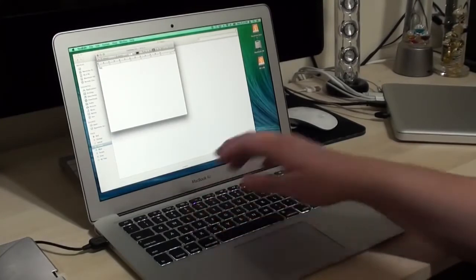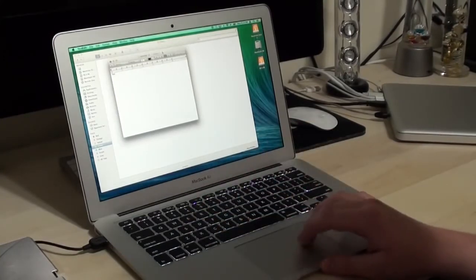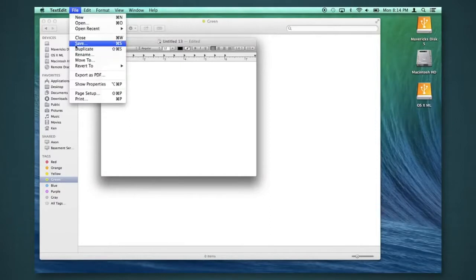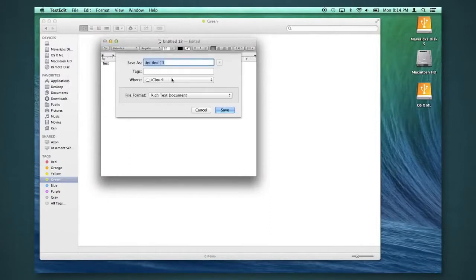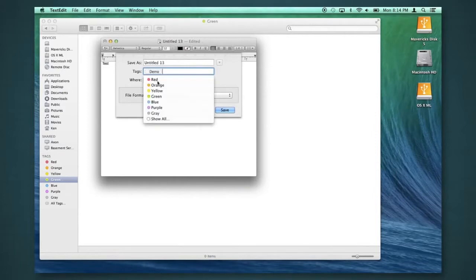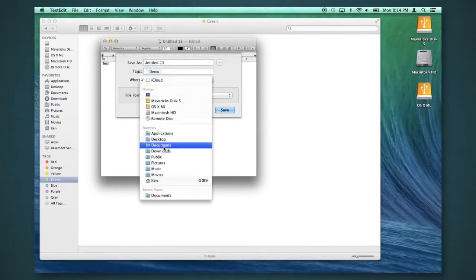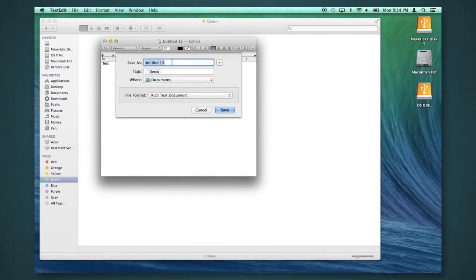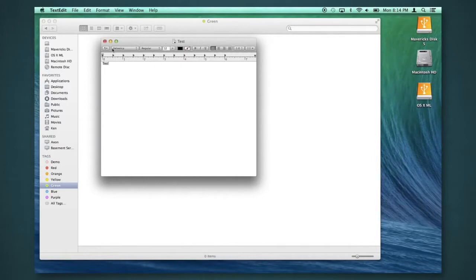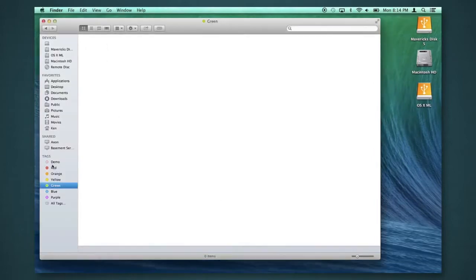We'll just say test. And when we go to save this, so let's do a save, what we can actually do is not just give it a name and location, but we can give it a tag. So we can use one of these existing tags, or I can make a new one. Let's just say demo. We'll create a new tag, call it demo. And we'll just save this to our documents for now. You can save it to the iCloud. And we'll call the document test. So now, there is a new demo tag in the sidebar here.